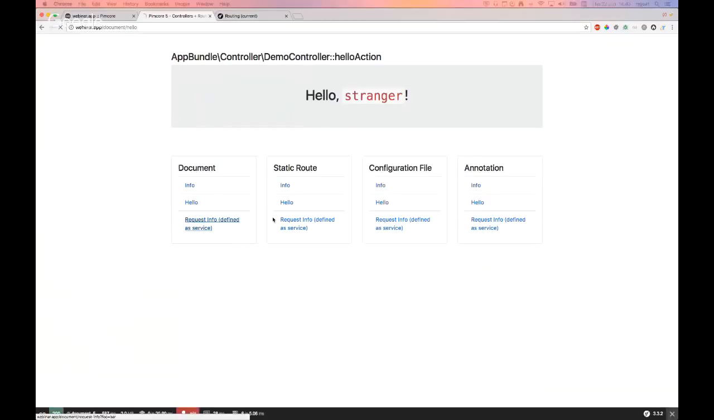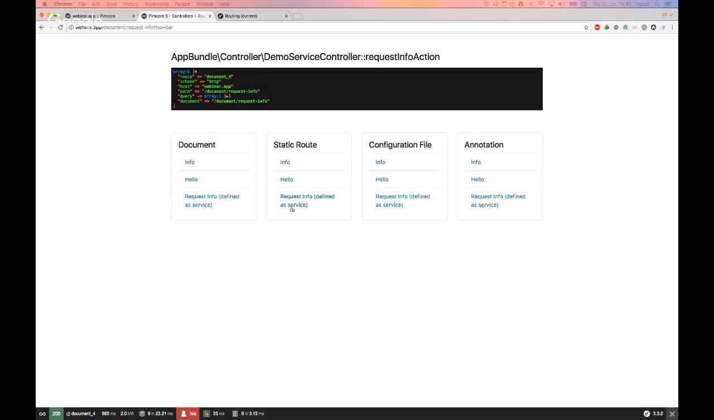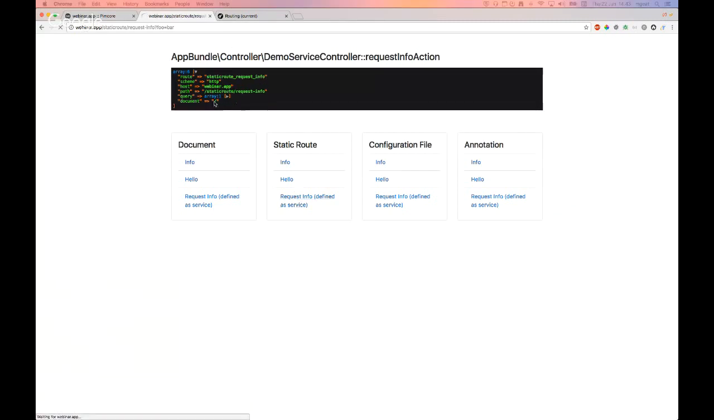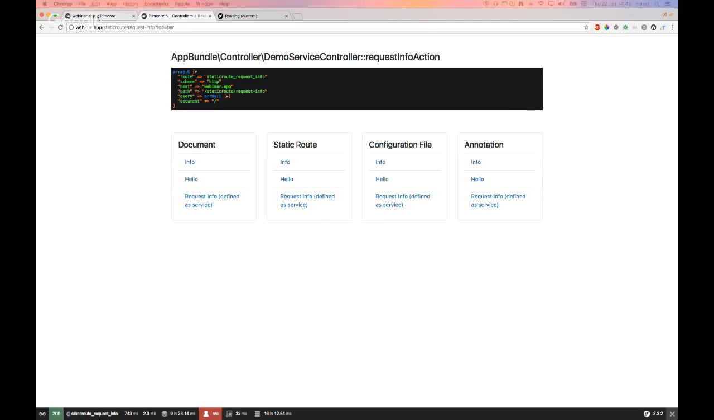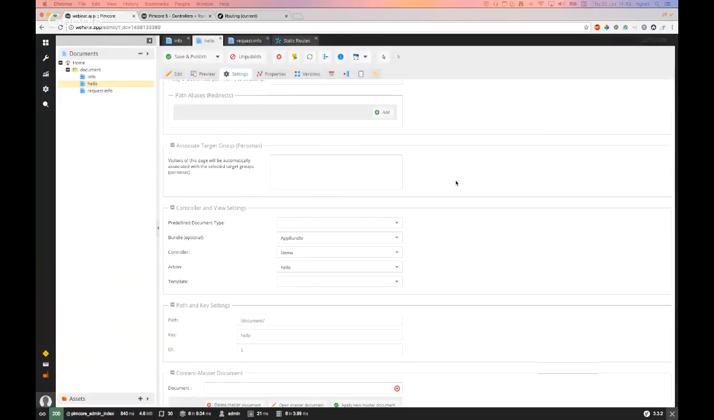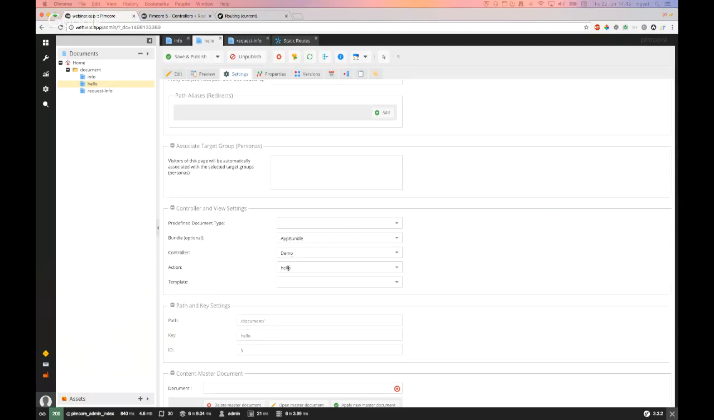So we have the one which is defined on the document, and we have the other three which are defined the same way as the other known actions, as I showed you before. Output is the same, it's just rendered in a different way, and also here the document is empty again. A little difference is how these controllers are referenced on the document. So on normal documents, normal controllers, you select the bundle optionally, or you default to the app bundle, and you select the controller and an action.